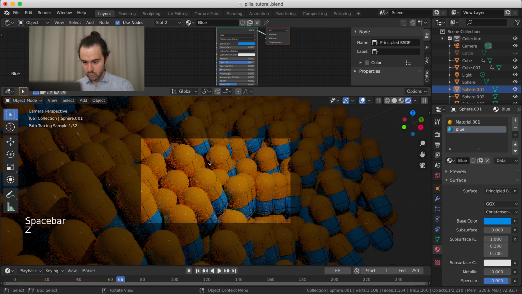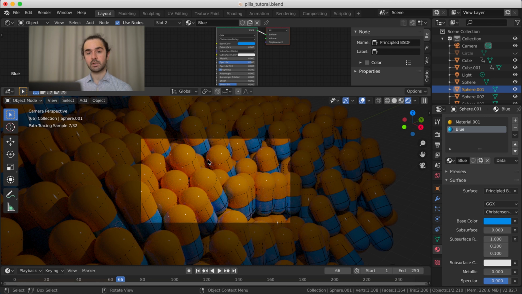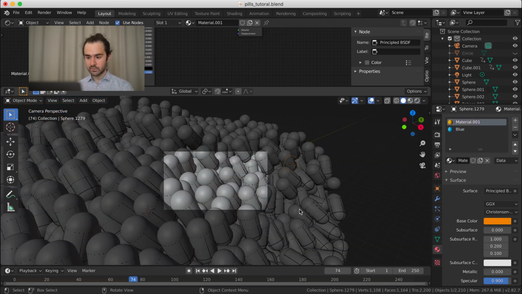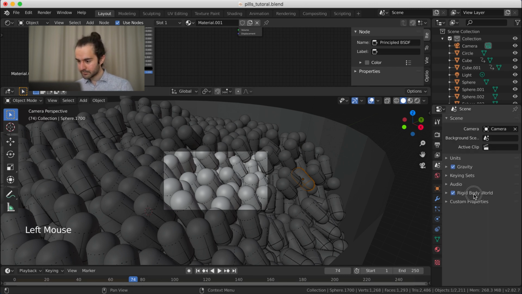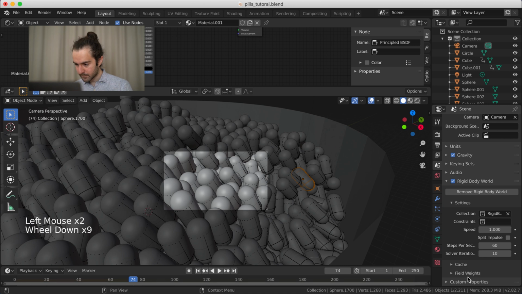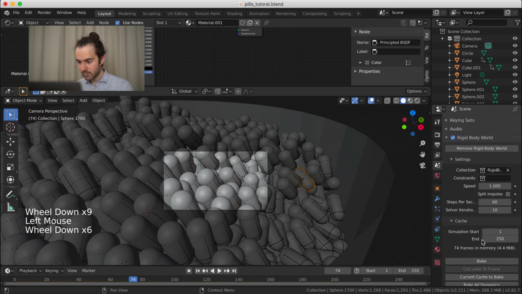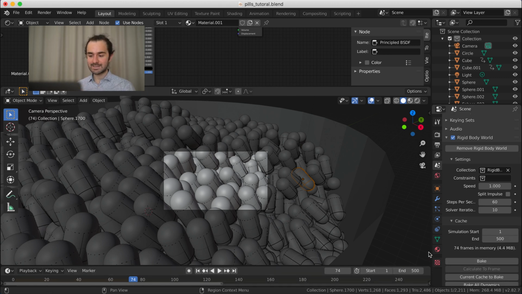And we'll go to rendered, and you can see the pills look much better. Now a few things. We're going to press Alt H to make sure everything's back in the scene. We're going to go here into rigid body world, cache. We'll extend it a little bit, 500, to make sure we get a nice long scene. We'll make sure the Blender scene also goes to 500, and we'll bake the simulation.